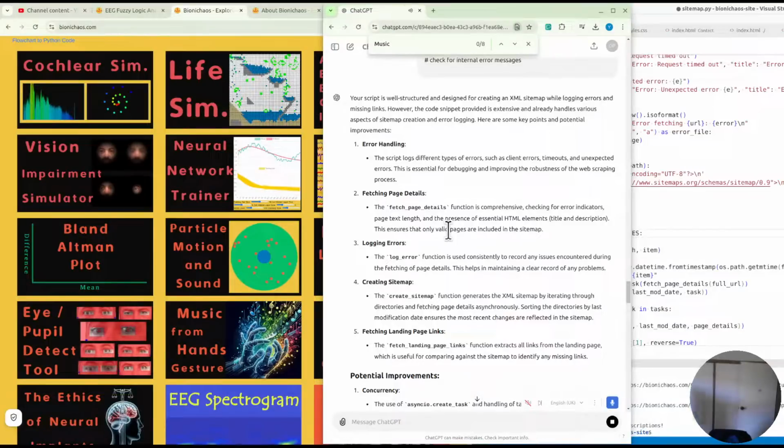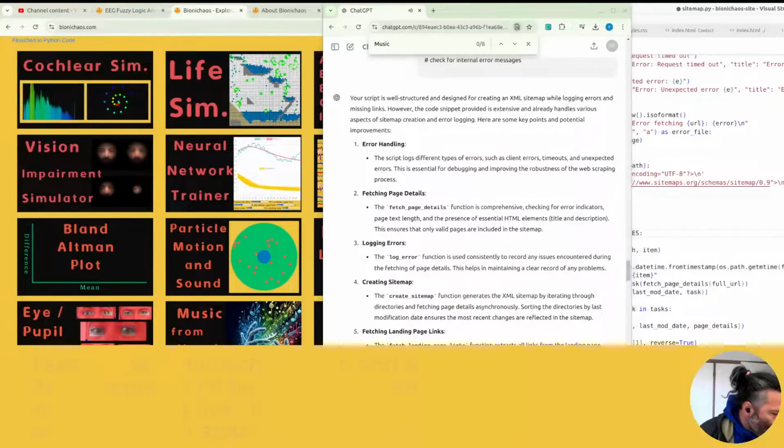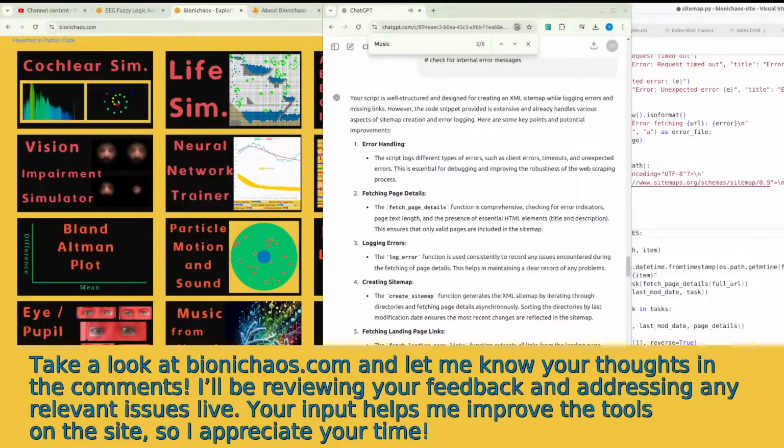1. Error handling. The script logs different types of errors, such as client errors, timeouts, and unexpected errors. This is essential for debugging and improving the robustness of the web scraping process. 2. Fetching page details. The fetch page details function is comprehensive, checking for error indicators, page text length, and the presence of essential HTML elements, title and description. This ensures that only valid pages are included in the sitemap.